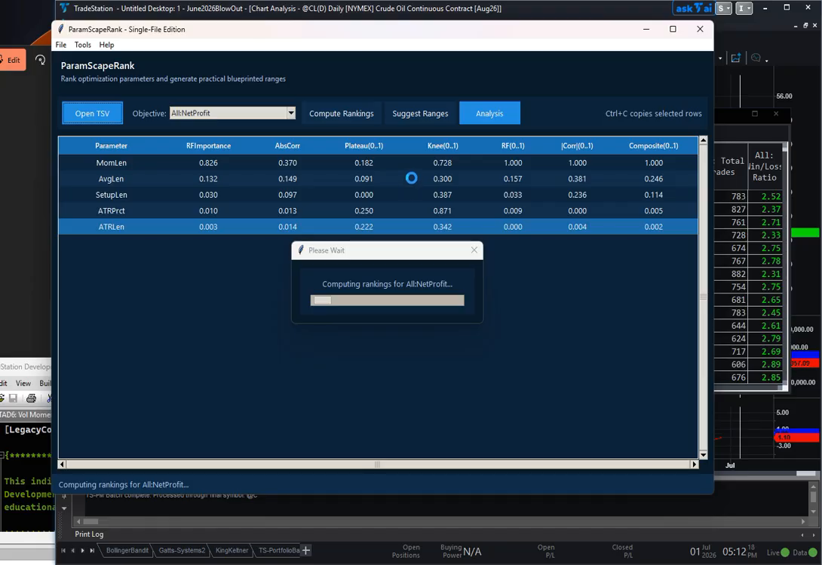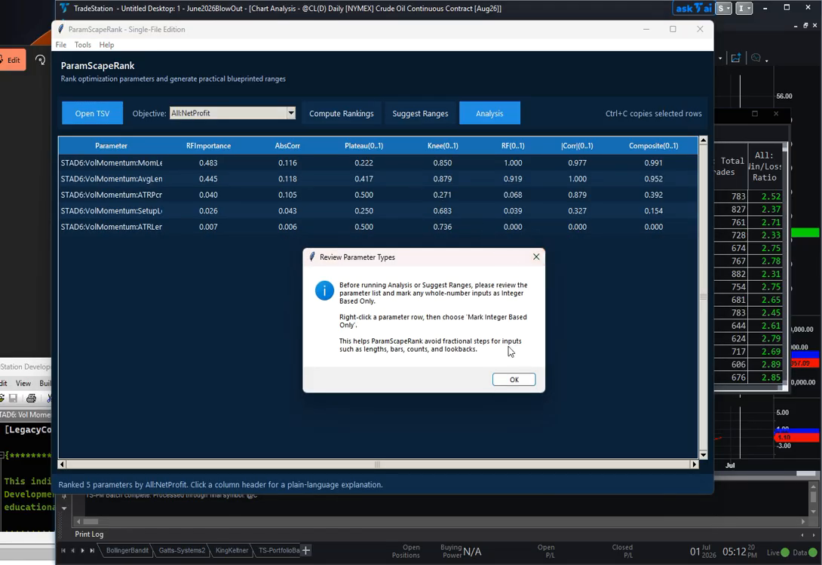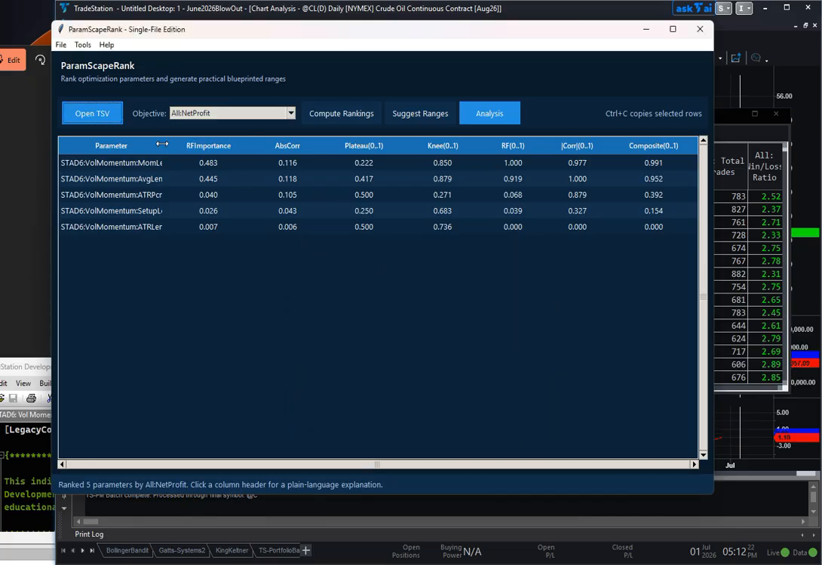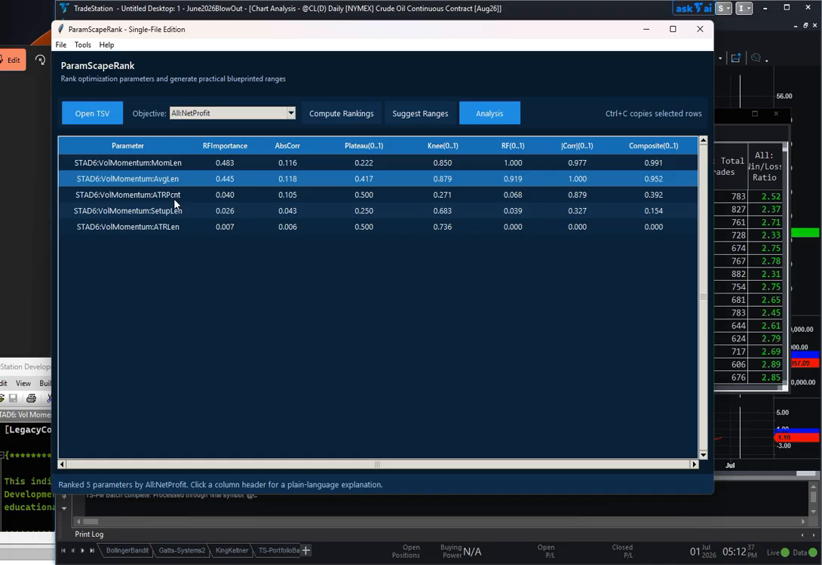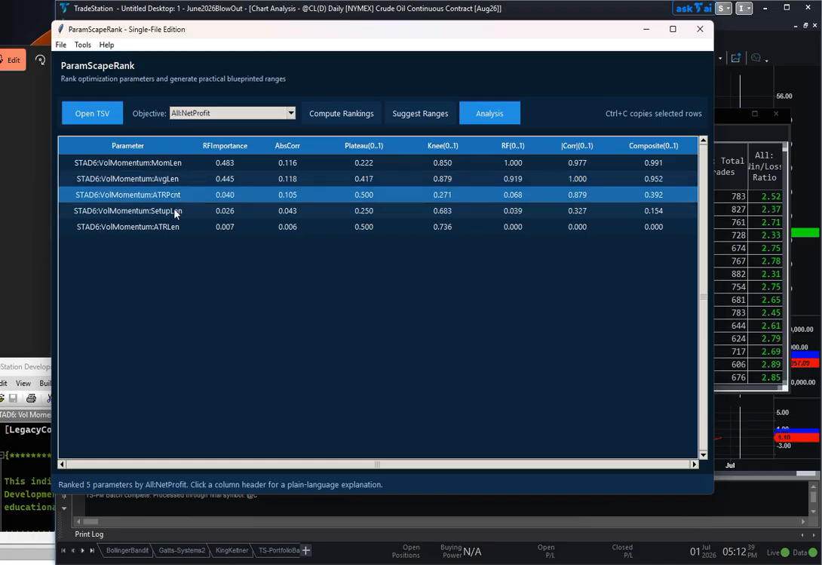It's computing. And let's see if everything stayed pretty much the same. Now, as you notice, it auto-loaded the names of the parameters, and that's because I used the TradeStation output itself. I don't have to go in there and name these myself. So the mom lin stayed number 1. The average lin stayed number 2. I can't remember what these were. These are a little different, a little bit out of order, but pretty much the same.